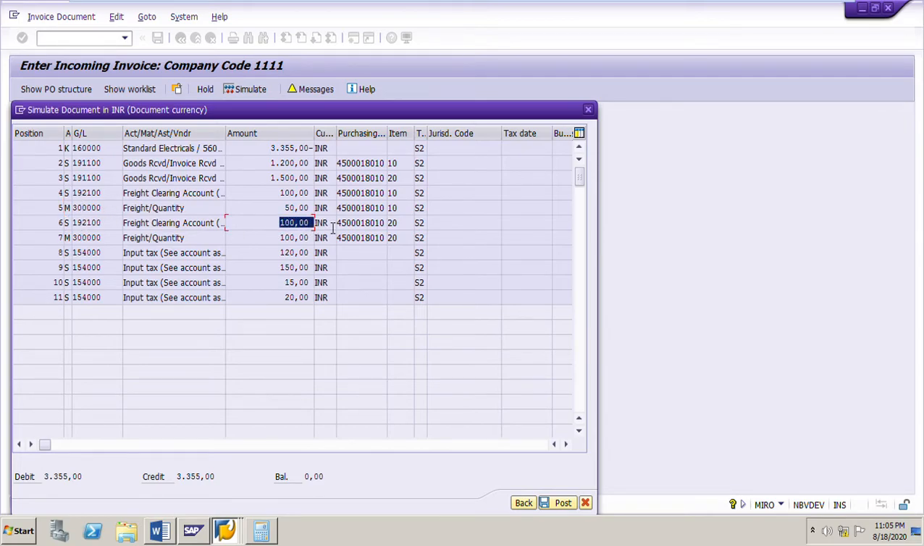This is the freight of the second line item, and this is as per the PO. As per the PO, we have only a freight of 100 rupees, but since the vendor has claimed a freight of 200 rupees for the second line item, this extra 100 rupees will be updated to the material account. You can see here M, the material account.